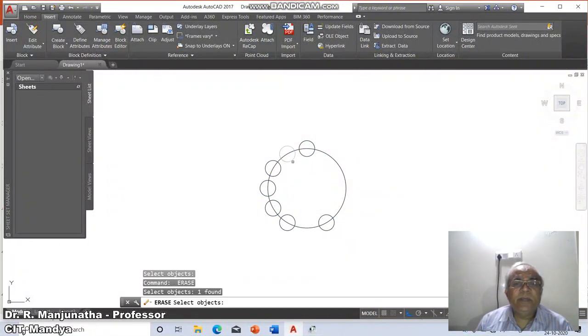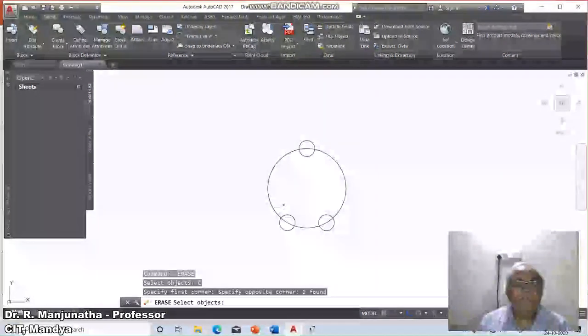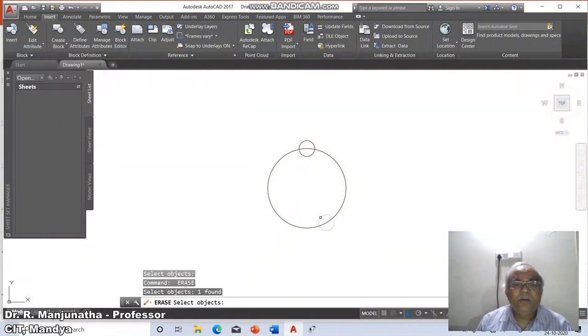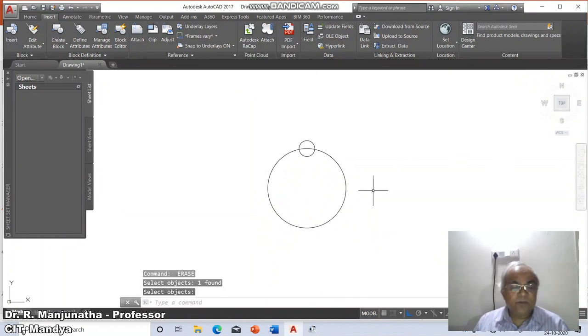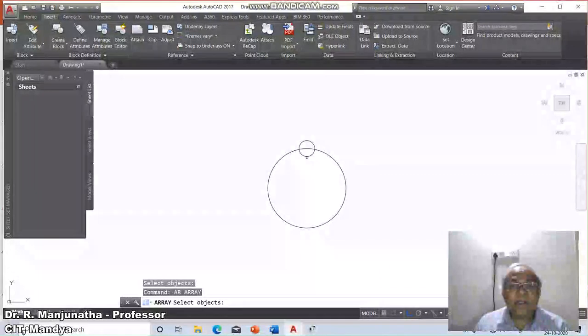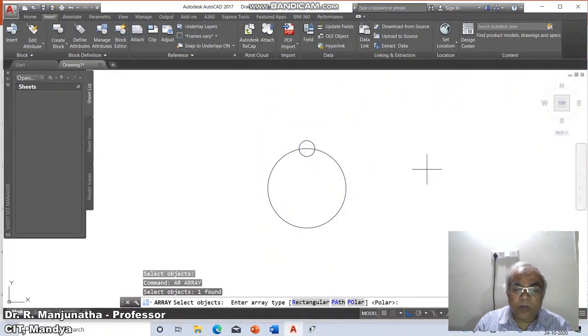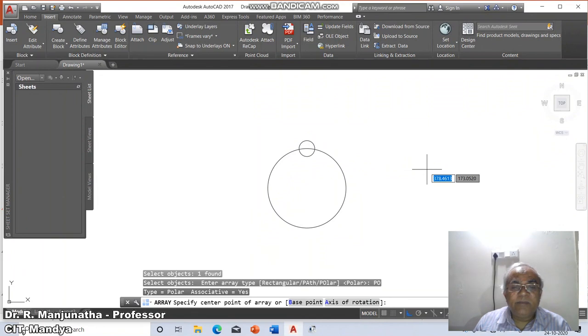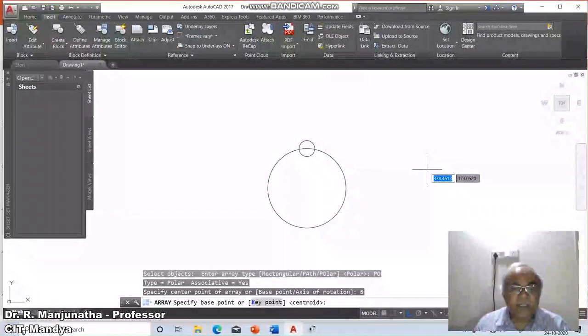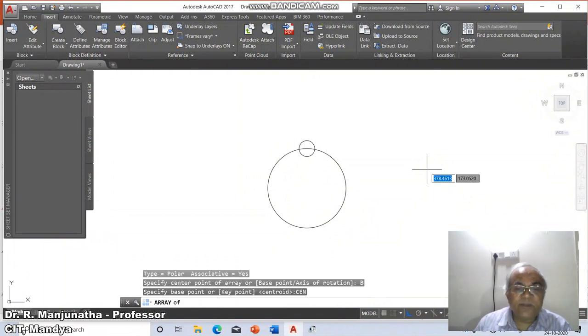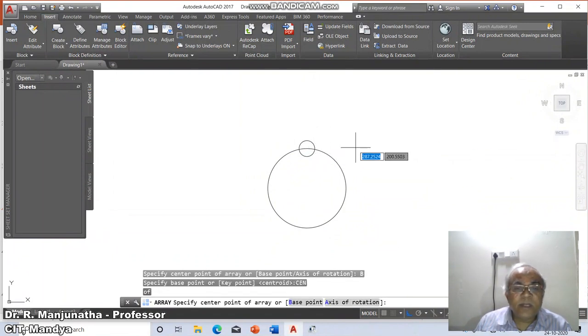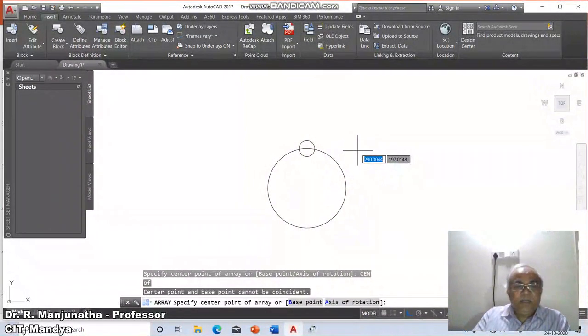So this is how it will be able to draw the multiple circles. Now suppose I am going to have an array command. Again I will say select this, I will take polar array, then I will take the base point. I will say specify base point. I will take center of this, then specify center of array, center of this, then center of this.